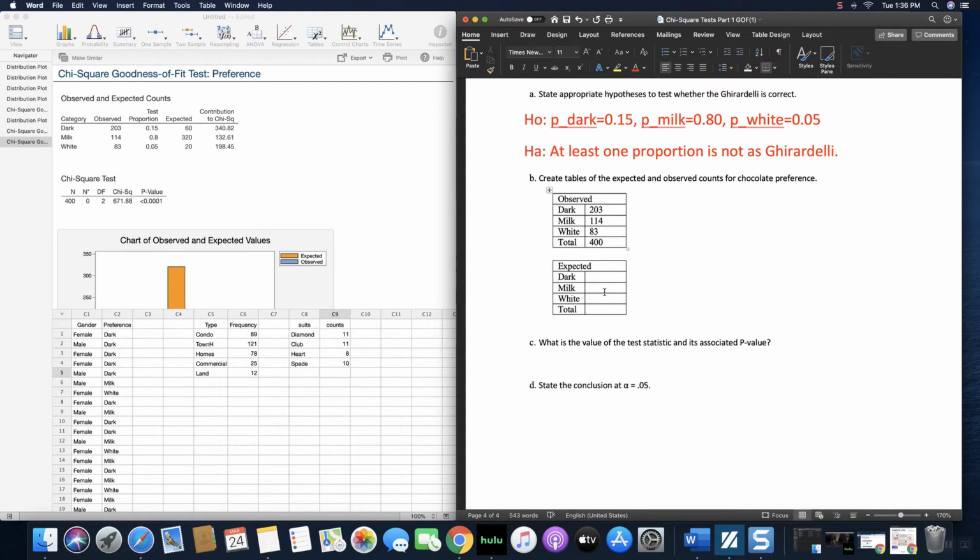Yep. And then for my expecteds, I'm going to grab that from the expected column. So 60, 320. Ooh, we're going to be really far off. I can just feel it. And 20. Those are not even close out of 400.